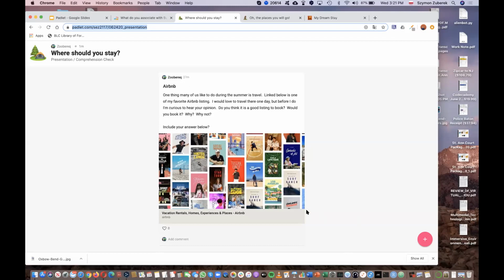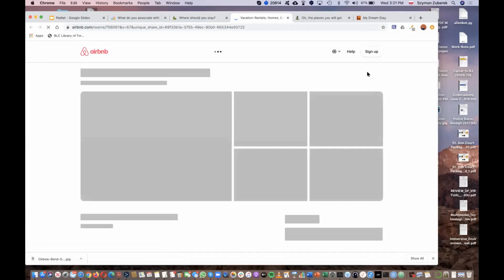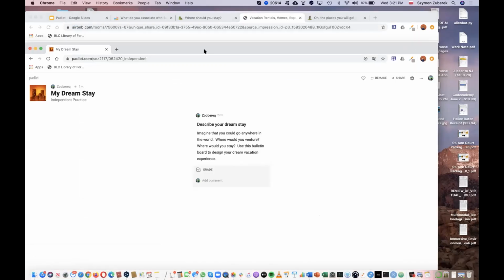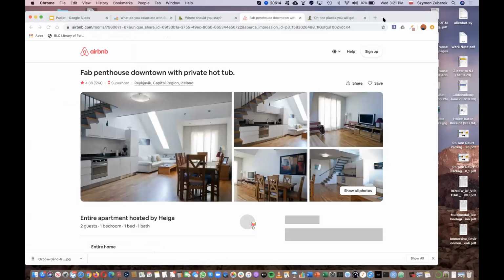So the task at hand here is that it looks like many of us travel during the summer. And what I did here is I linked one of my favorite Airbnb listings, where I hope to travel one day. It doesn't really look very likely at the moment, but should I go there, or before I go there, I'm curious to learn about what people think about this specific listing. So the task is to click on the link right here, which should open in a separate window, take you directly to the listing.